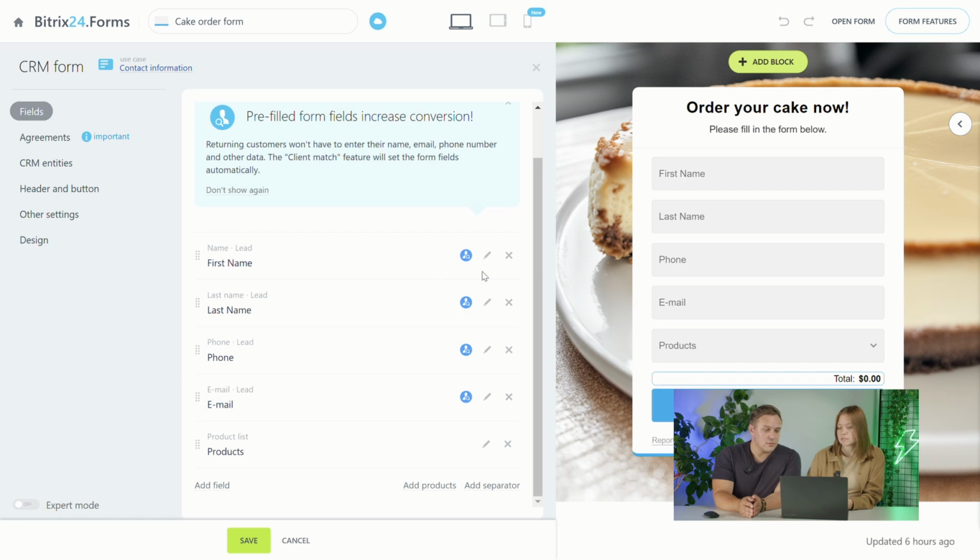Again, you can delete it, you can just edit it, like add the necessary ones. So you can make some of them required, or you can make some of those optional. And we also added the product choice, right? So, if you're ordering a cake, you probably want to choose what kind of cake you want to order. So that we have here as well.